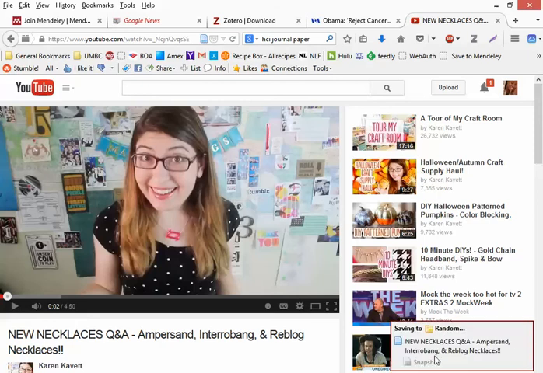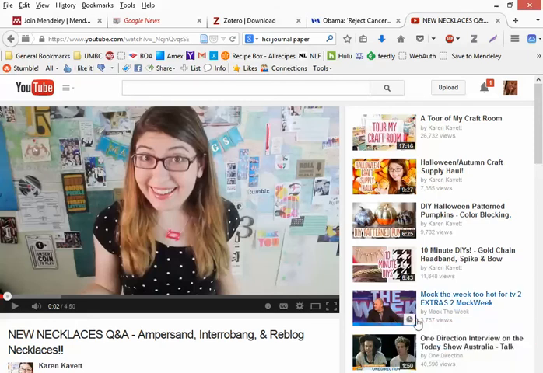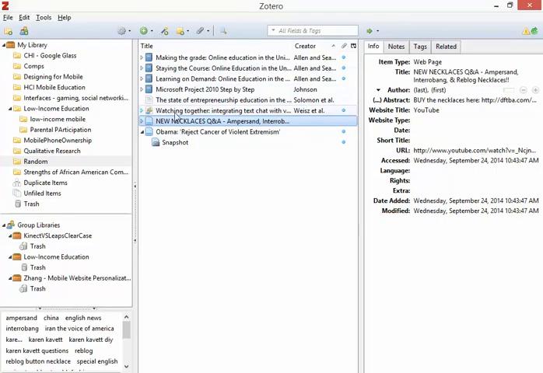And you see how it picked it up here? Right here, new necklaces. If you see the information here, this is the abstract on YouTube. This is the URL. I accessed it on this day. And it gives me a snapshot. So that's why I like Zotero, because you can pretty much cite anything. And it's printed out properly.